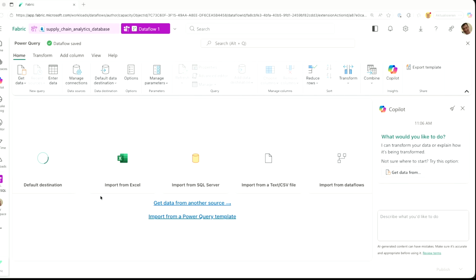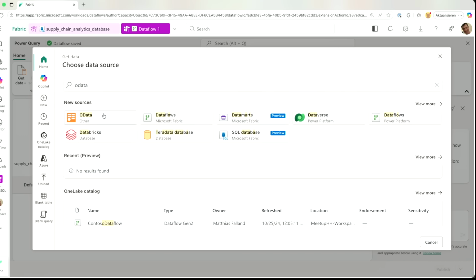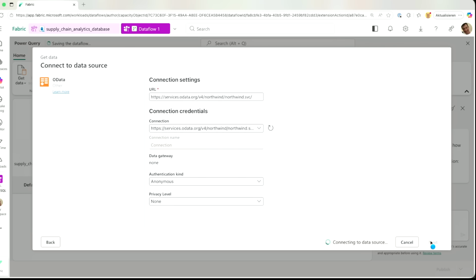So let's import some additional data directly in the SQL database. Let's combine Fabric items. In this case, we will use a dataflow. And from the dataflow, we will get data and then import new data from an OData endpoint into our SQL database. It's fairly simple. I've already put that in my clipboard, and so it's like a next, finish experience, basically.